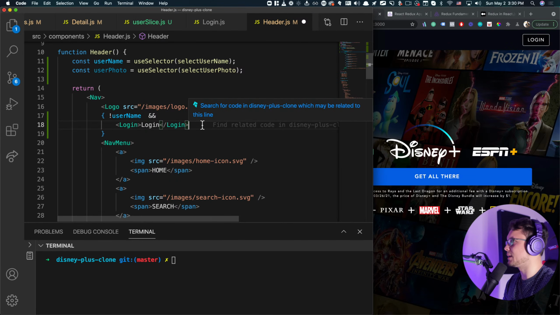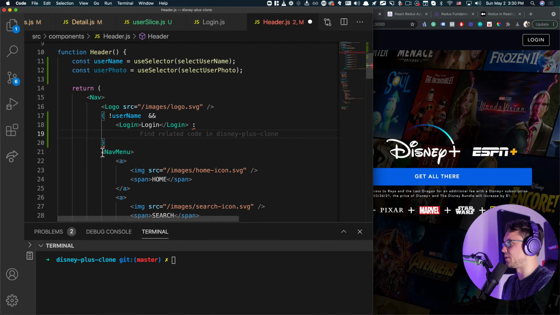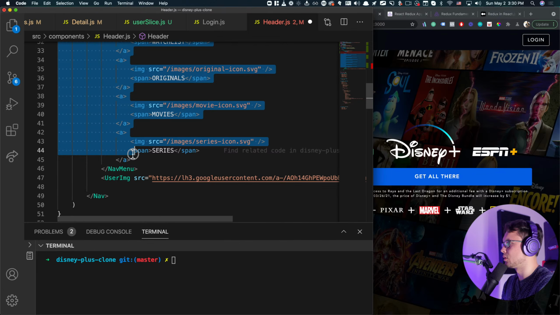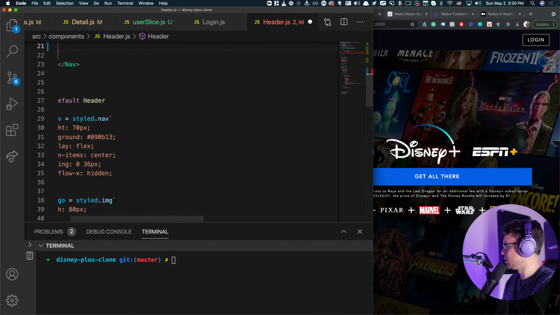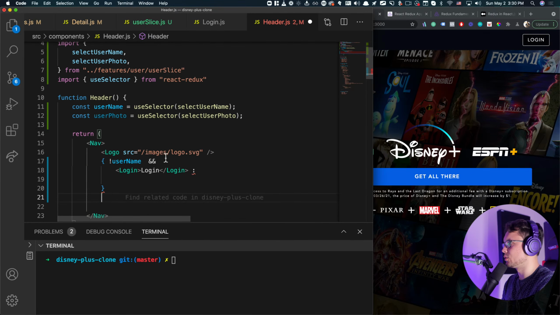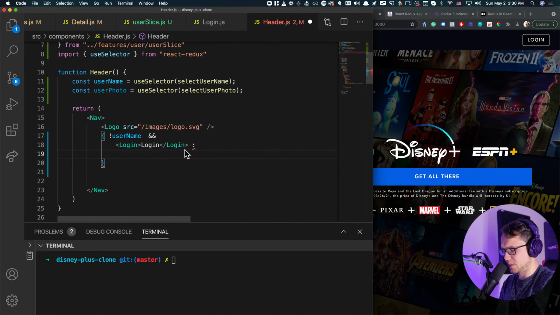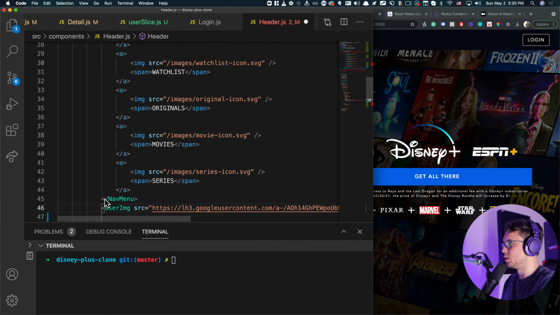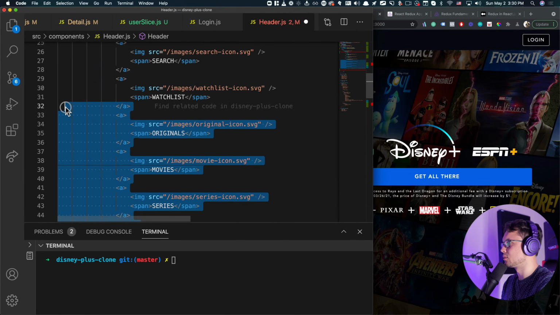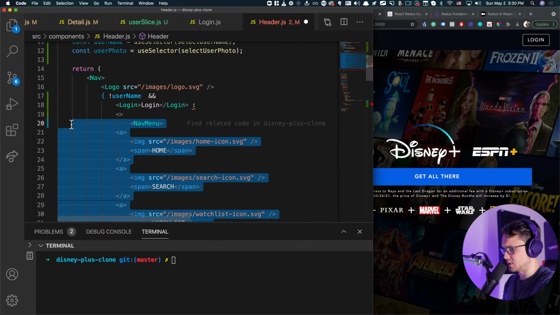Otherwise, we'll show the nav menu. And the user image, actually. I feel like those two things are important. Okay. Otherwise, we'll show the user menu and the login. So to make that happen, we need to use this anonymous tag like this. Boom. Right? So we need to put in the user image right there, and then the menu inside there.